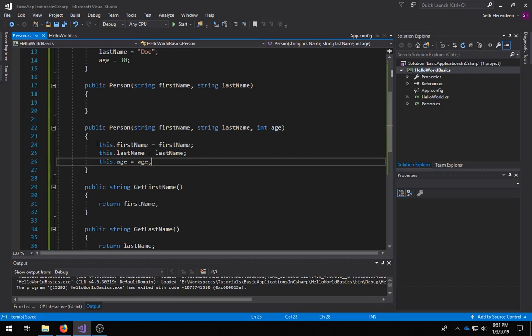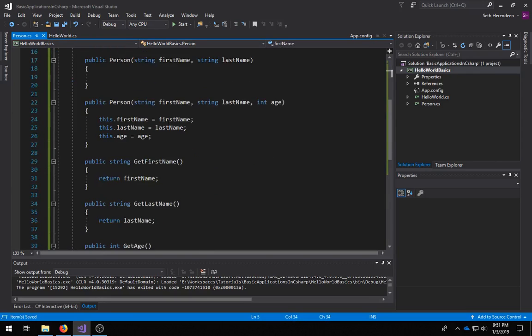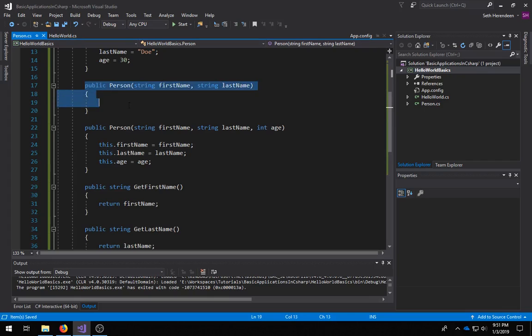So what this does is says this first name, i.e. this one up here, is equal to the one defined within this constructor. And we do that for the subsequent ones as well. And we also want to do that here as well.